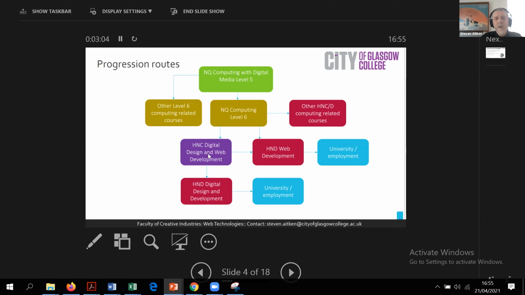Now, the year 2s of these frameworks or programmes will allow you to progress on to an HND digital design and development, or it will allow you to progress on to year 2 of the web development programme. And I'll explain why you might decide to take one or the other throughout this presentation. Once you come through the HND, you can move on to university, or you can move into employment, and that's the same with all our programmes. So what I'll do is I'll discuss, just very briefly, each of the programmes.